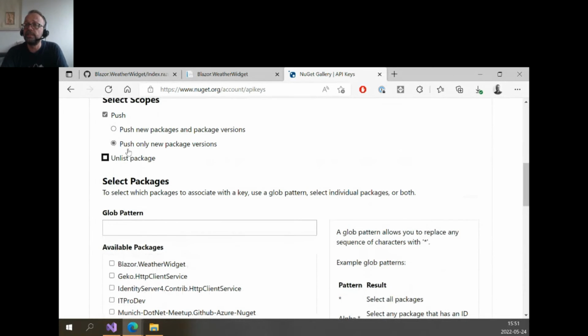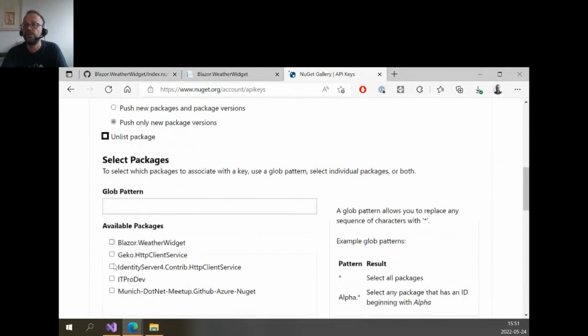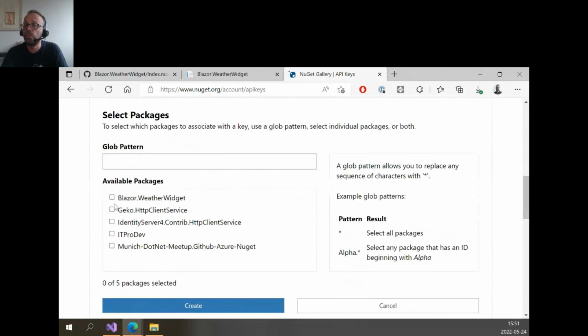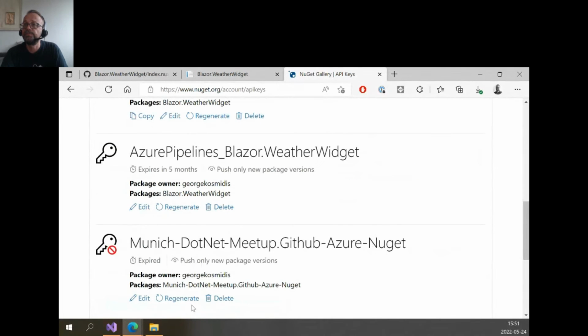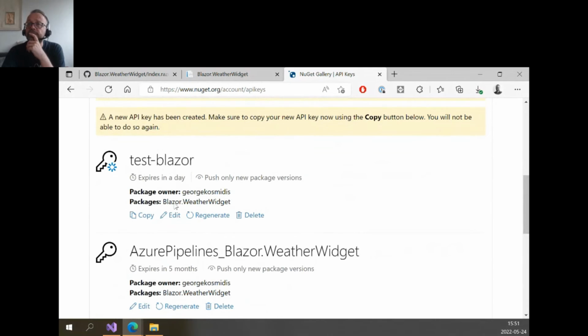And now that we have the scope, that this key can only push new package versions, the question is for which packages that we already have. Let's assume it's for that package. Create, and wait, where is it? Here. Now we have this copy.